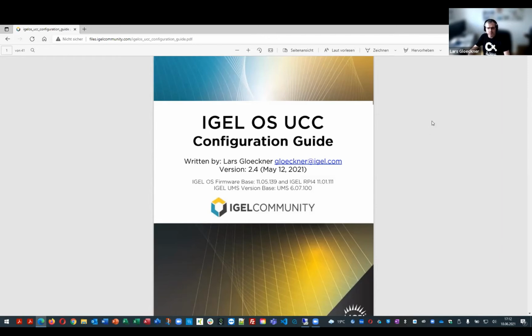So for today's session overall, I would say it's based on version 2.4. Like you can see, it's based on May 12, so it's a little bit old. You can see there were not so many changes in the last time. So I'm currently working on a new version, 2.5. It will come out this week, and it covers the firmware base 11.5.160, which is out today. So it's really a new version, but there's nothing special that has changed currently. So you can also go directly with 11.5.139.